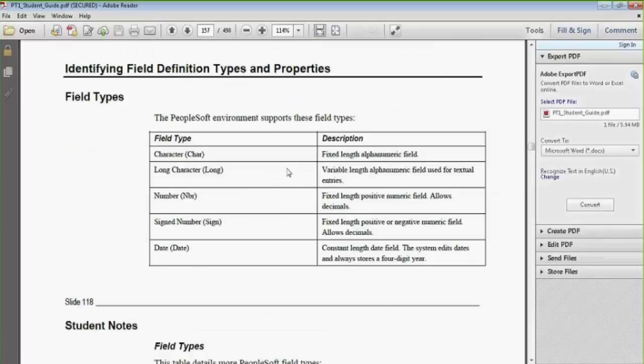So what are the different field types we have? Char, character type field, a fixed length alphanumeric field. If your requirement is to store alphanumeric values, you should always use the char type field. We will see in Application Designer how these field types are used. Okay, long character is basically for alphanumeric big text. If you have any requirement of a long text, you use long character.